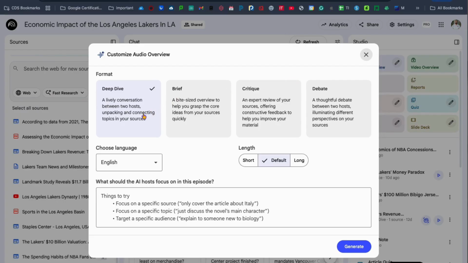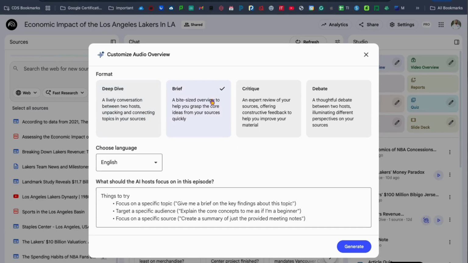So you can do a deep dive, and a deep dive is almost like a podcast format where you have a source selected, and then you have two AI hosts coming in and discussing whatever your source is. You can do a brief, where it's just a brief audio overview. You can do a critique, so it's kind of like an expert review of your sources. And then you can also have a debate, where two hosts go back and forth about good points and maybe not so good points regarding your sources, or whatever the subject of the debate is. So it's pretty cool.